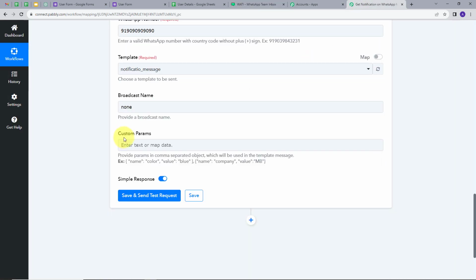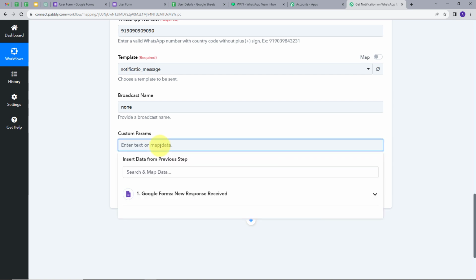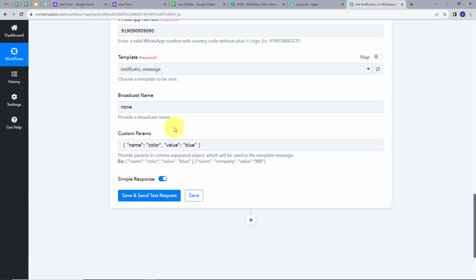Now we have this most important step, which is custom params. And custom params should always be in this format. So I'm just going to copy this because I want to avoid mistakes here, and I will paste it here. Now we have three variables: name, email, and number.